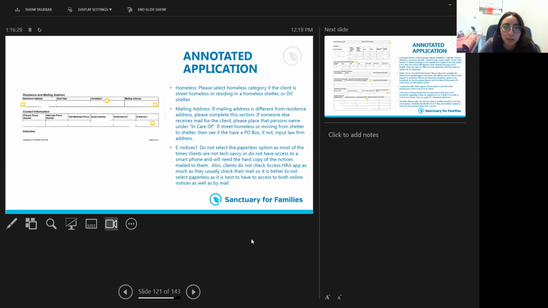Homeless, please select the homeless category if the client is street homeless or residing in a homeless shelter or DV shelter. Then for mailing address, if the mailing address is different from the residence address, please complete the section. If someone else receives mail for the client, please place that person's name under "in care of." If street homeless or moving from shelter to shelter, then you can see if you have a PO box. If not, you can put the law firm's address down, so they're still able to get all of those notices.